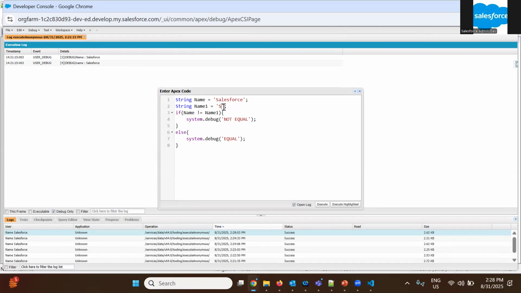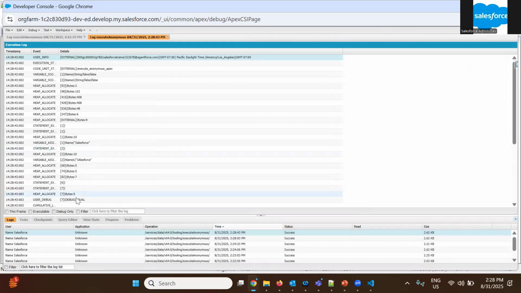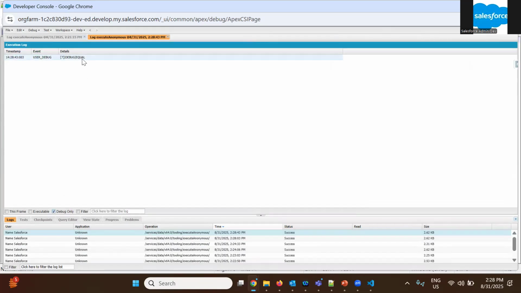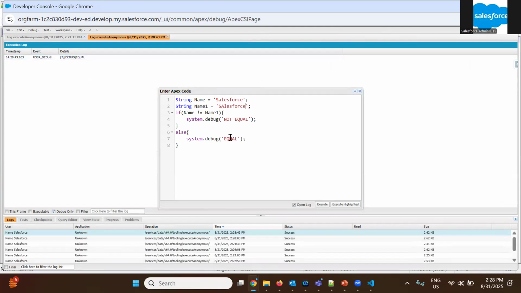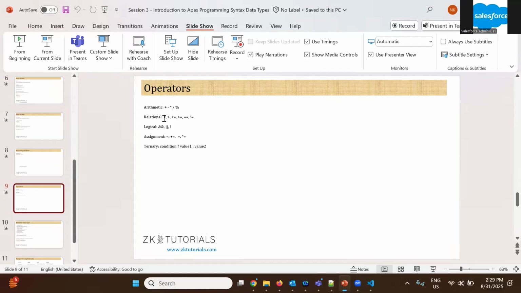So if I write here Salesforce, let's see if it's case sensitive or not. Even the variable name equal, so it's not case sensitive, right? So these two are equal, so it will print equal here. It's not going into else. So this is a simple Apex code which we are showing you, and that's the original condition.